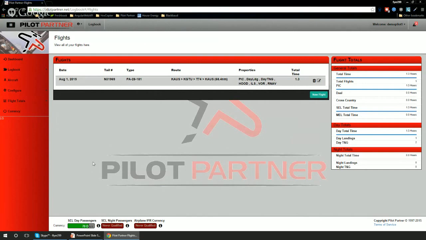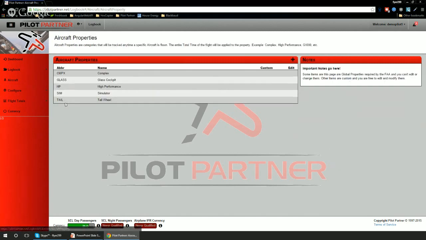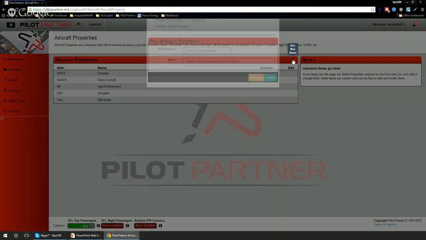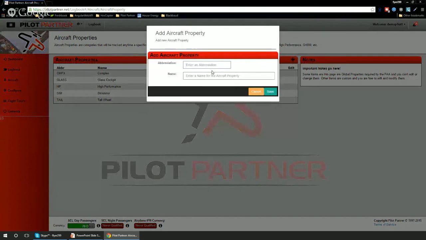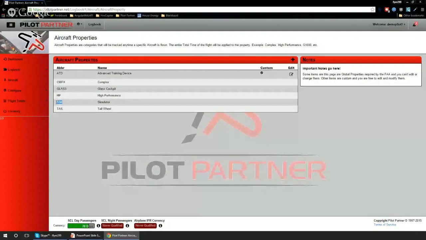So one of our first questions that we've gotten on the chat so far is, how do you handle flight simulators? Well, there are a couple different ways to handle flight simulators. The preferred way to handle a flight simulator is, first of all, you will want to ensure that under your Configure tab, under Aircraft Properties, you see right now our aircraft properties are Complex, Glass, High Performance, and Simulator. You can add custom properties by hitting this plus button, and maybe if you wanted to track advanced training device as separate from simulator, you could, or you can just classify it under the simulator tab here.